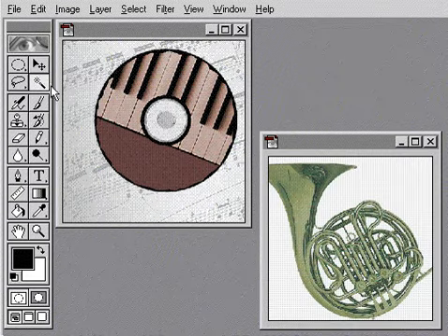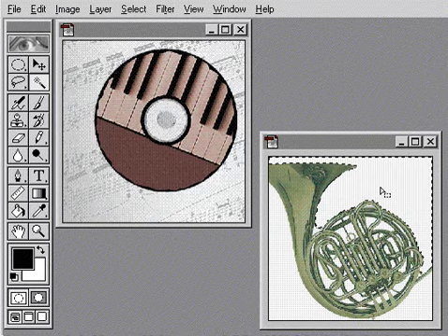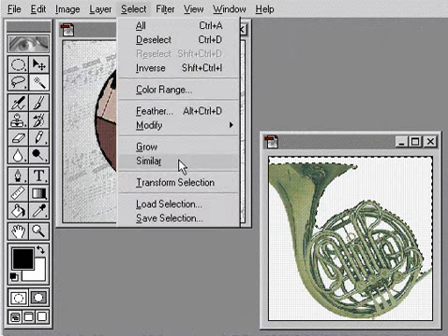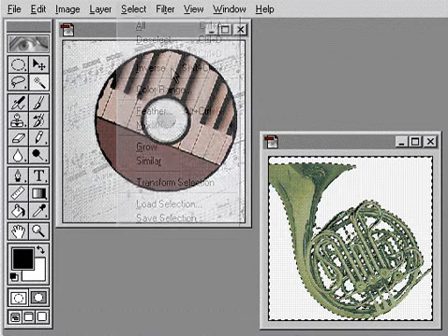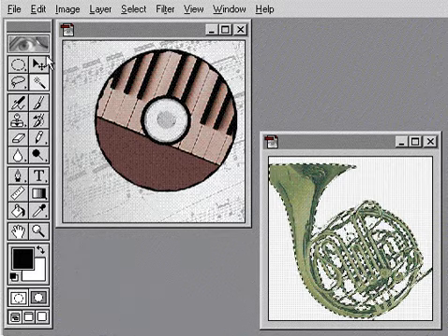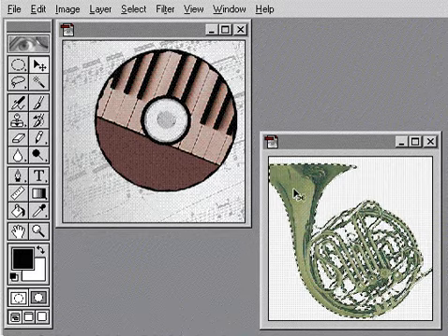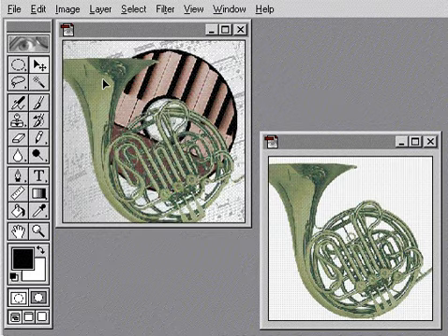The Magic Wand tool lets you select areas that are similar in color. Here, I'll click once to select most of the background. I'll now choose the Similar command to select the rest of the background. And to select the horn, I simply choose Inverse. Now I can move the horn into the same file with the CD and position it where I want.